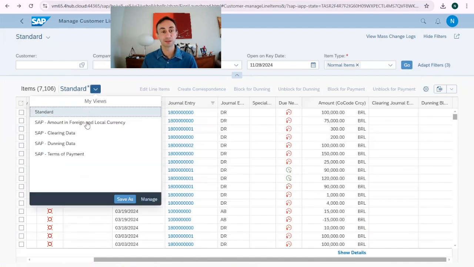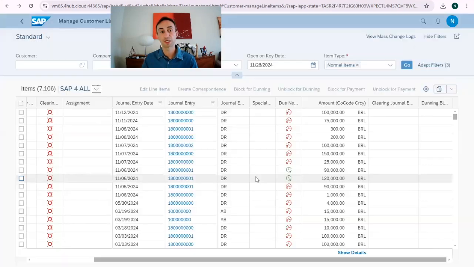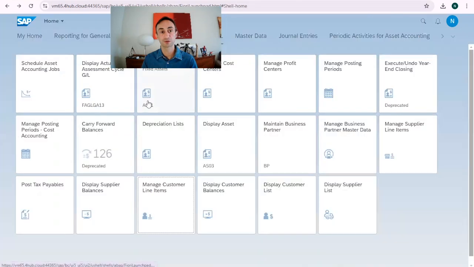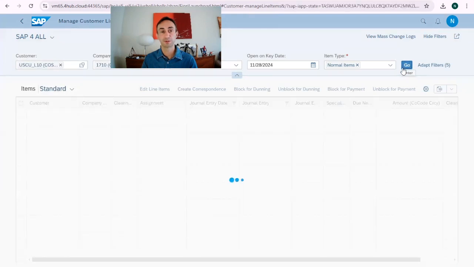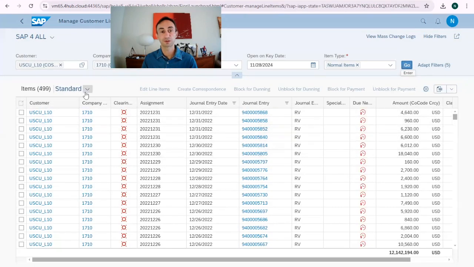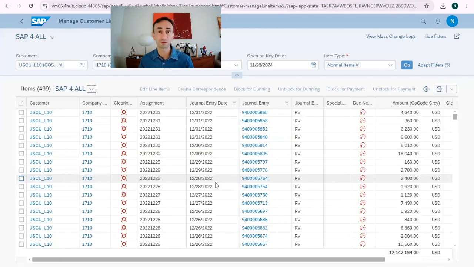I can click here and do a save as, and I will call it SAP for all, set as public so everybody can see it. That means if I go out of here and enter again in the manage screen, I have SAP for all saved before, so I can run it. When I run it, I can also pick SAP for all and get my layout. Simple as that. If you enjoyed this Fiori app, please leave some comments.